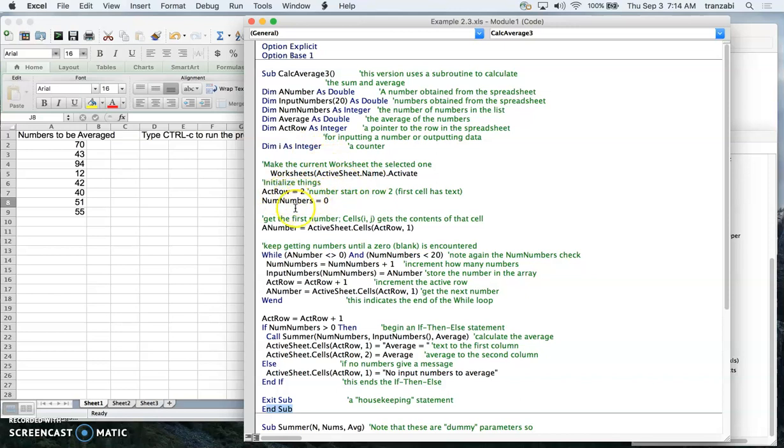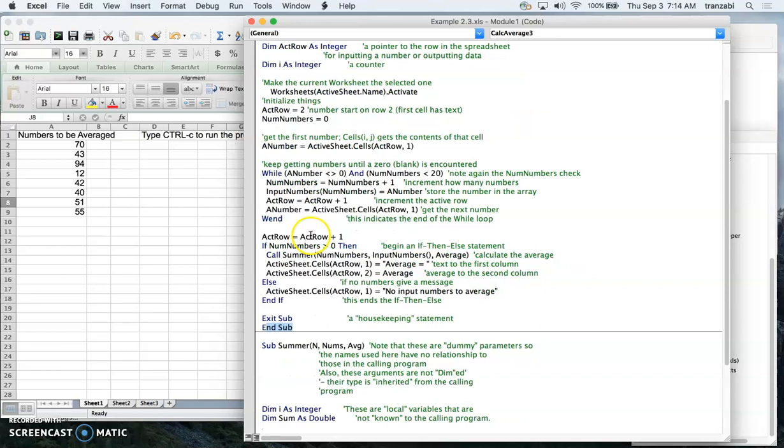Start with row 2. NumNumbers is initially 0. Then we read the first number from row 2, which is 70. Now we go to this loop and check if the number is not 0 and, this is a logical And, meaning both conditions should hold for this While loop to continue, the number of numbers is less than 20. If both hold, then we read the next number, increase the number of numbers by 1 and the active row by 1, get the next number from the next row from this line, and then check the condition.